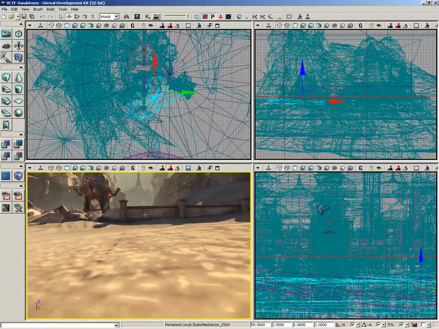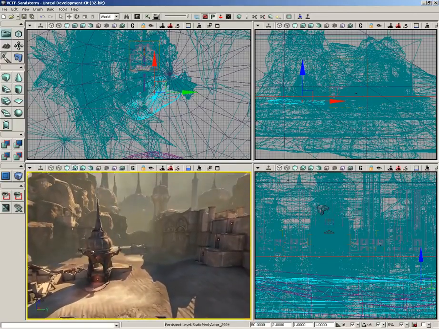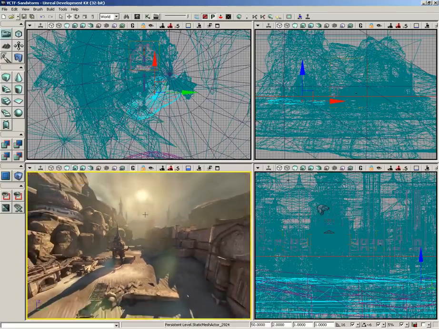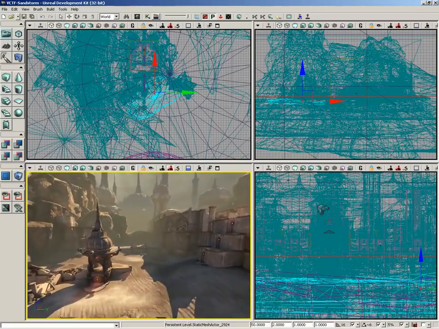If I hit the 7 key, I go down. If I hit the 9 key, so 7 to go down, 9 to go up. If I hold down the 1 key, I zoom out, like so. If I hold down the 3 key, I can zoom in, which is very cool.